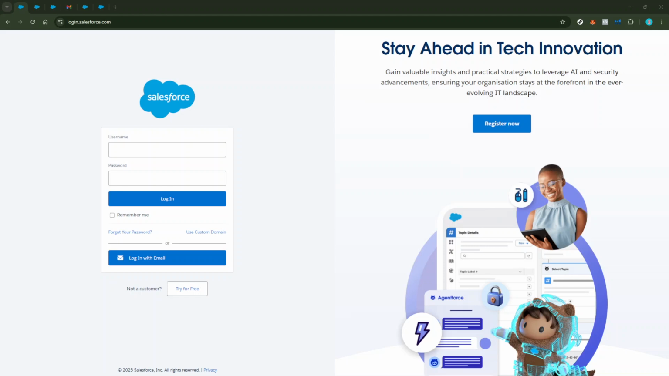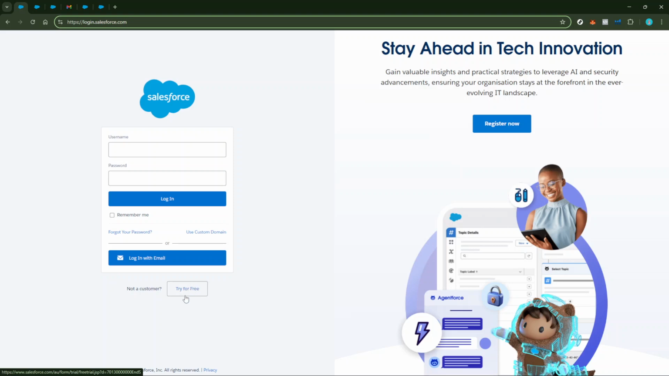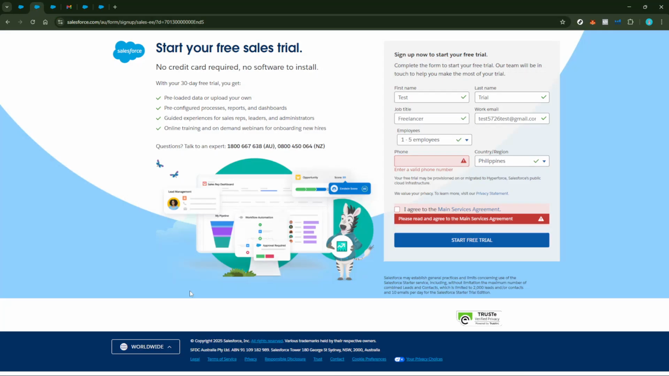Let's start by heading over to the official Salesforce website, salesforce.com. Once there, look for the Sales Cloud option and click on Try for Free. This is the entry point to unlock a vast array of features and tools that Salesforce has to offer for businesses looking to streamline their operations and boost their sales processes.